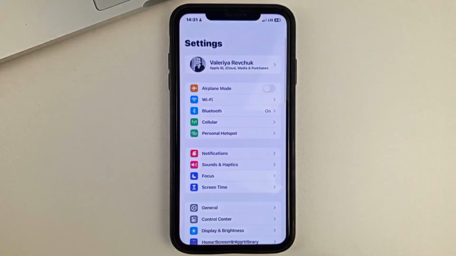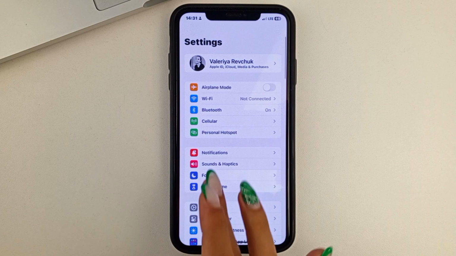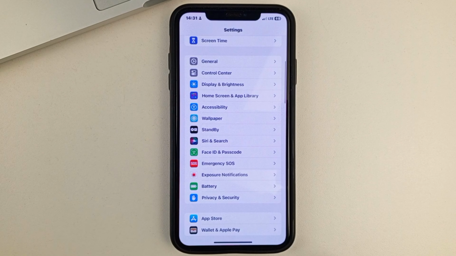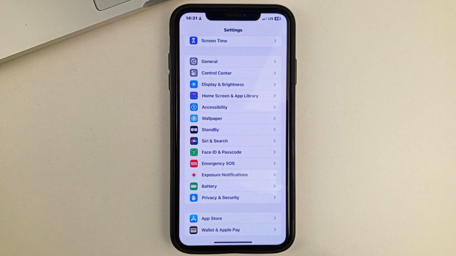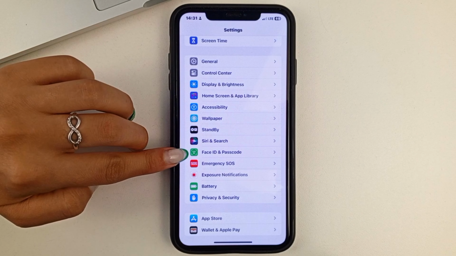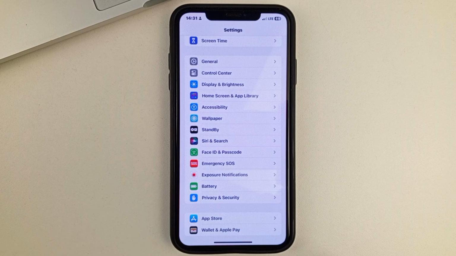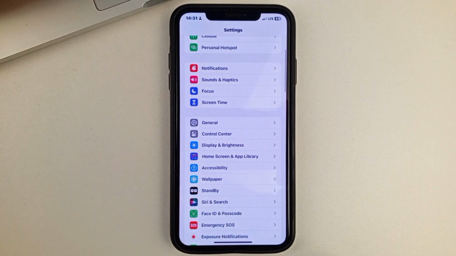Okay folks, when you go to settings on your iPhone and you scroll down, you get a section like this. Everybody has it. And as you can see, I have Face ID and password here. But what if you don't have it displayed? How do you fix that? I'm going to show you.